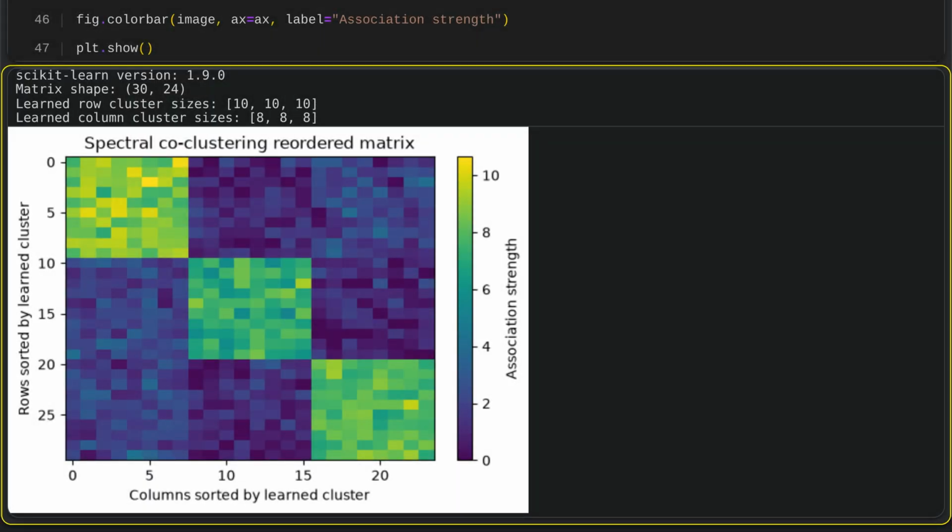This script shows spectral co-clustering on a noisy synthetic checkerboard matrix with 3 row and column groups. It uses Scikit-Learn to learn the clusters, then reorders the rows and columns so related entries appear together. The output reports basic details such as the Scikit-Learn version, matrix size, and cluster sizes, and a heat map confirms the checkerboard block structure.